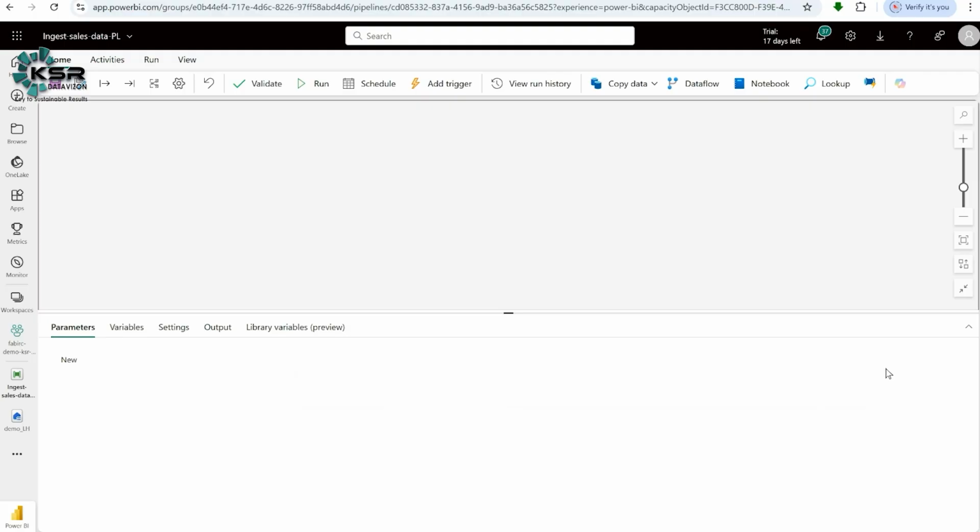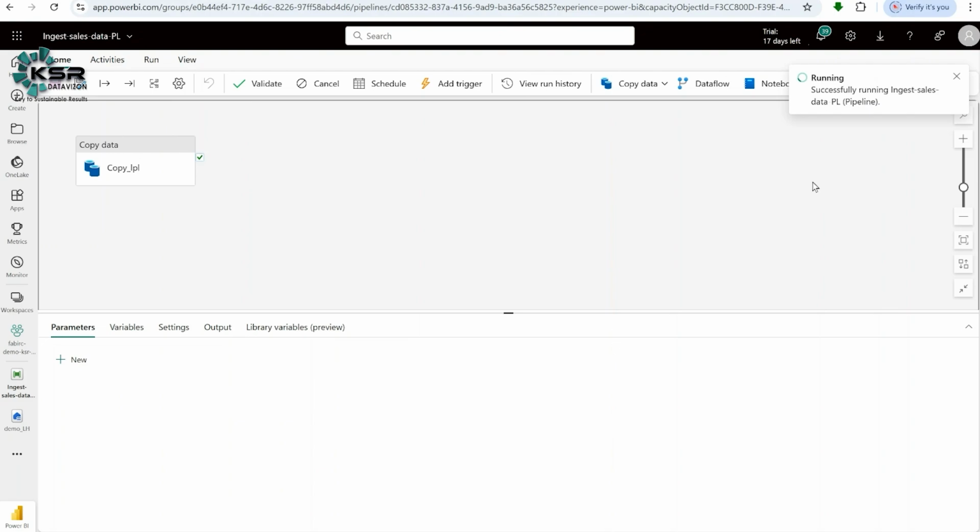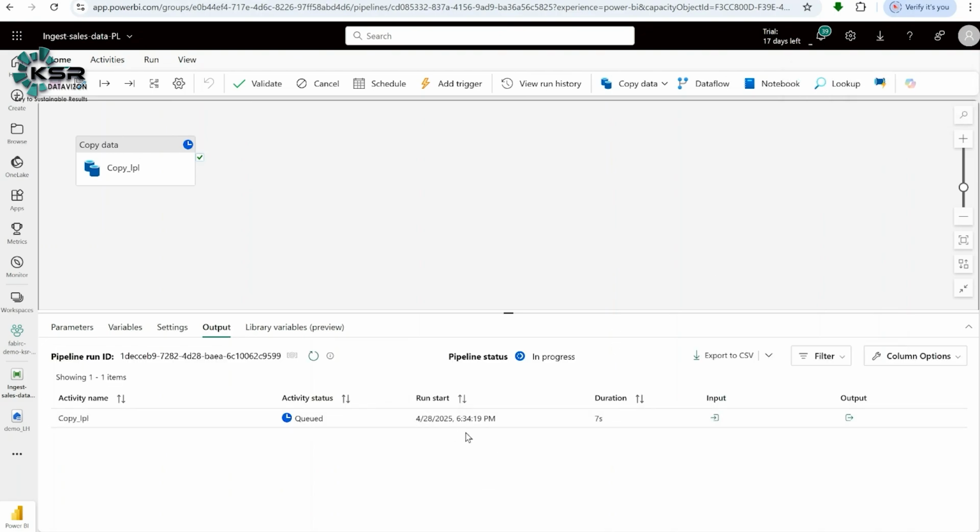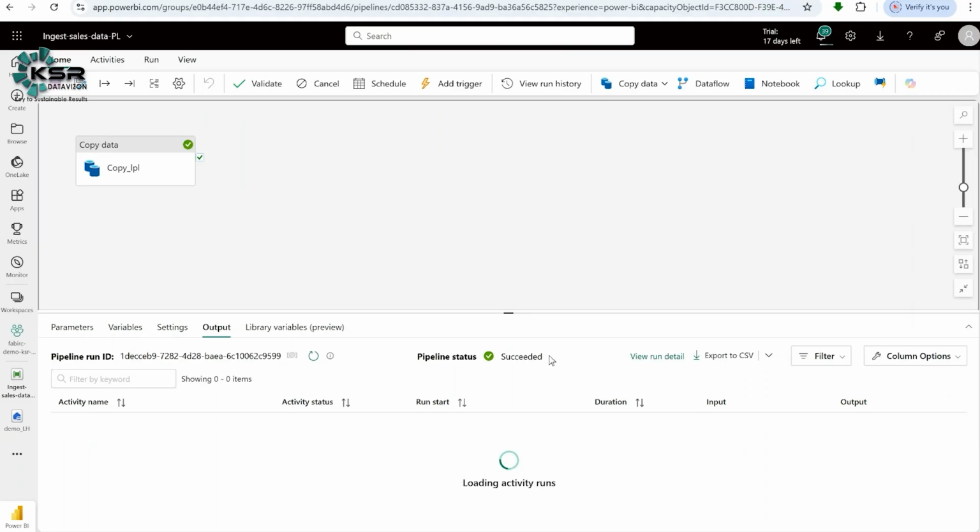Once I click on save plus run, one copy activity is added, and it is saving. First it will save, then after completion of save only it would run the pipeline. Now the pipeline run has started. Let's see the status here. If you see, the pipeline status is in progress. Let's wait until the pipeline run succeeds. So the pipeline is running. Let's wait for one more minute. Now the pipeline run succeeded.